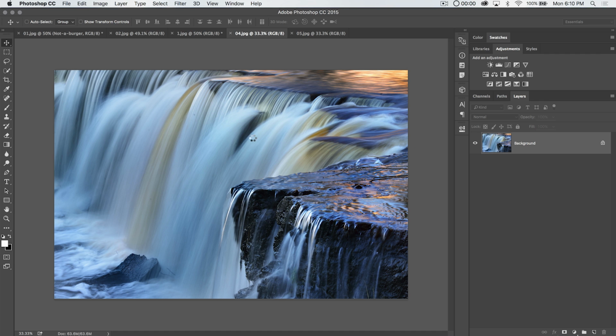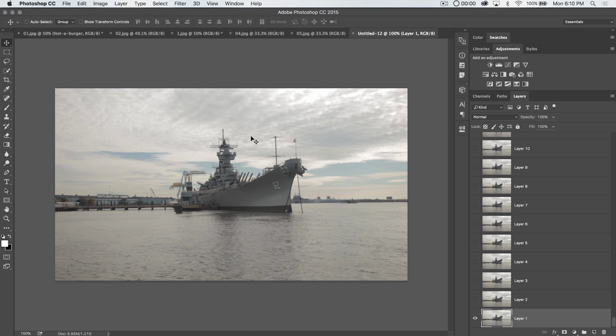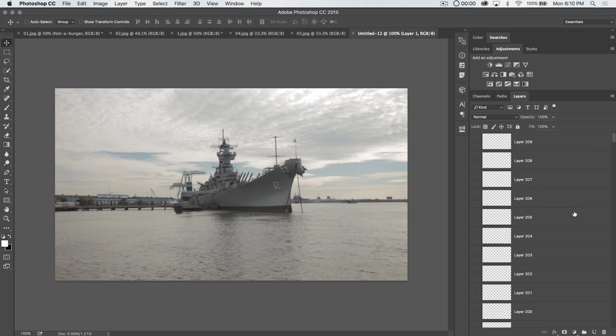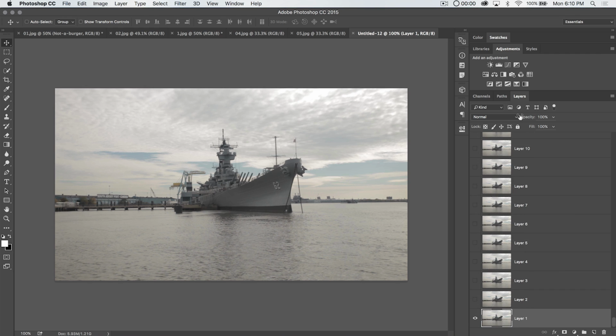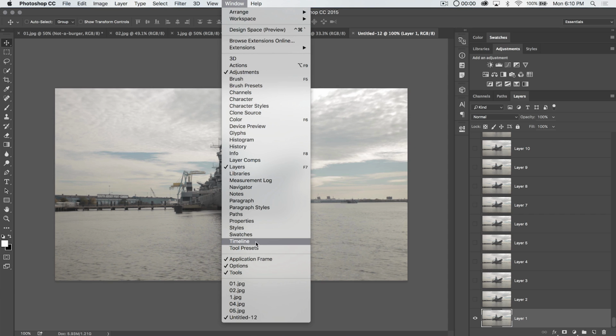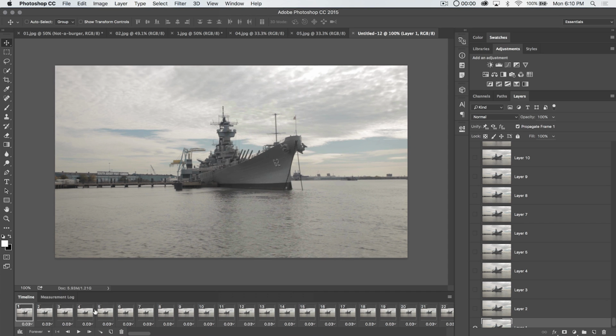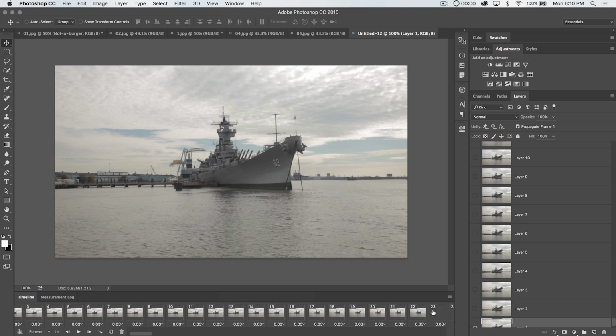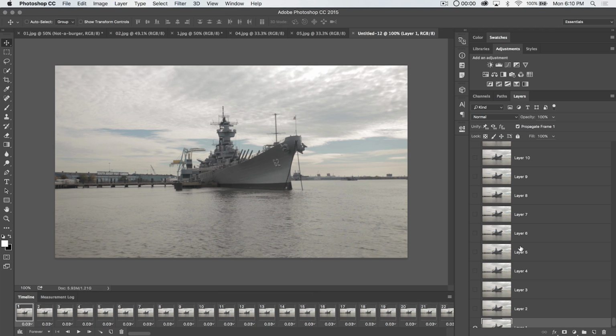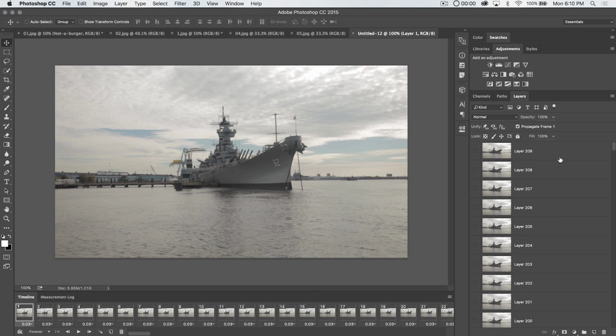Give it a second here, and it's going to cut that video file to pieces, and you can see, sure enough, we've got a whole load of layers, 209 layers to be exact, and only one of them is turned on. If we go Window, Timeline, it's going to bring up our animation timeline, and sure enough, we have an animation. It's pretty cool. So we've got all of this going on here. It's automatically animated this video, so essentially it's still video.